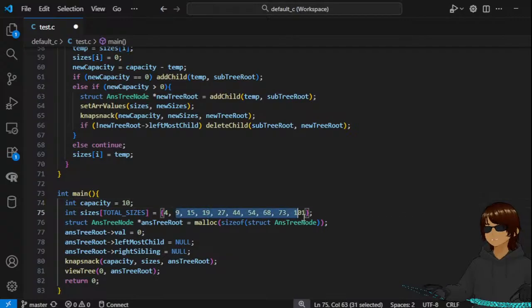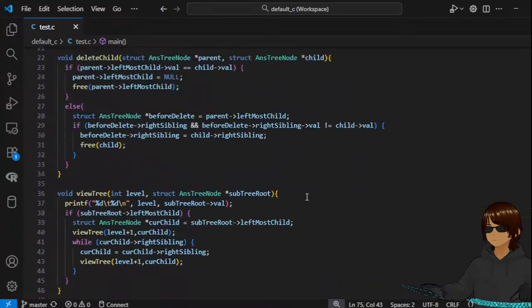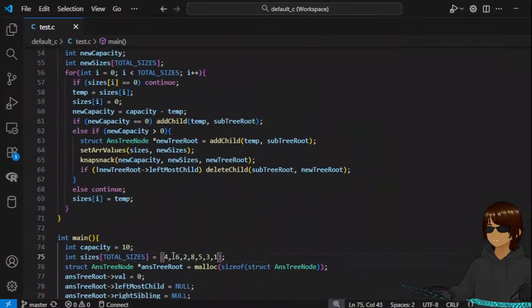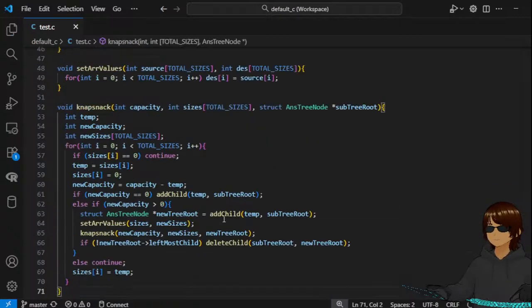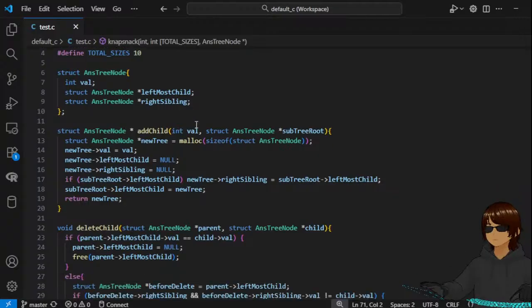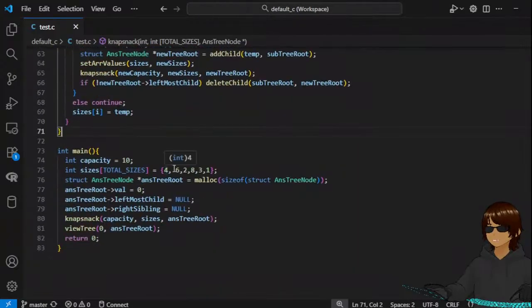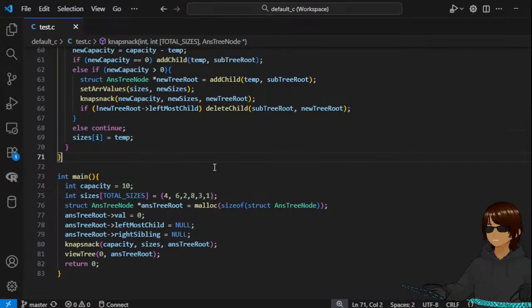Let's say I have 10. I have 4, 6, 2, 8, 5, and 3. So 6, 3, 1 could work. 6, 4 could work. I want to see if it does that. Forget 5. 1, 2, 3, 4, 5, 6.